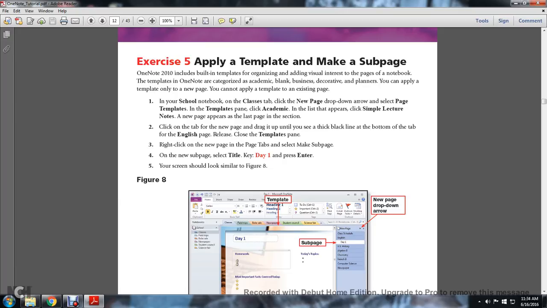On the Classes tab, click the New Page down arrow and select Page Templates. So you're going to go to the New Page drop down arrow, select Template, click Academic, and in this list of templates, click Simple Lecture Notes. A new page appears at the end of the section.